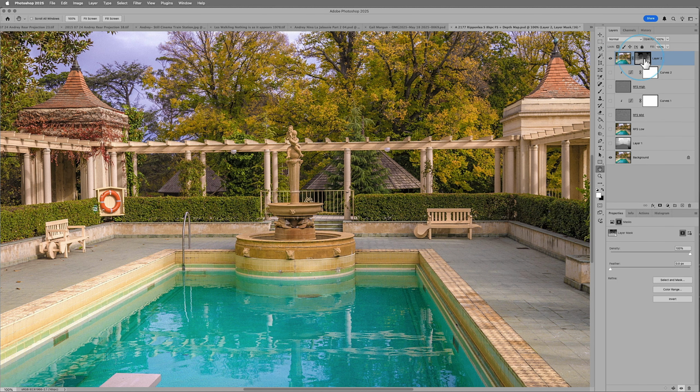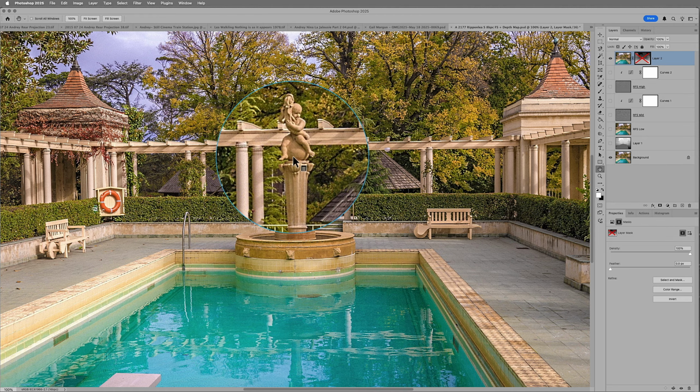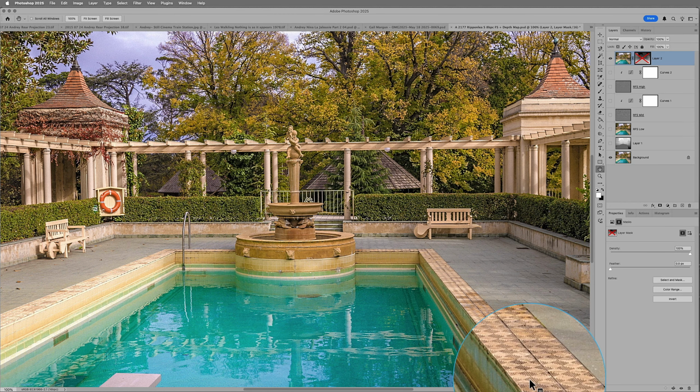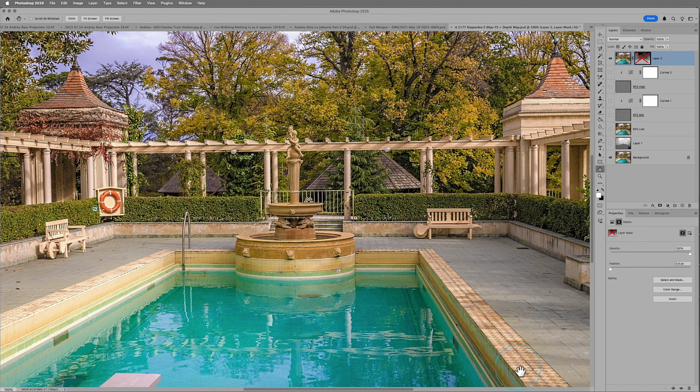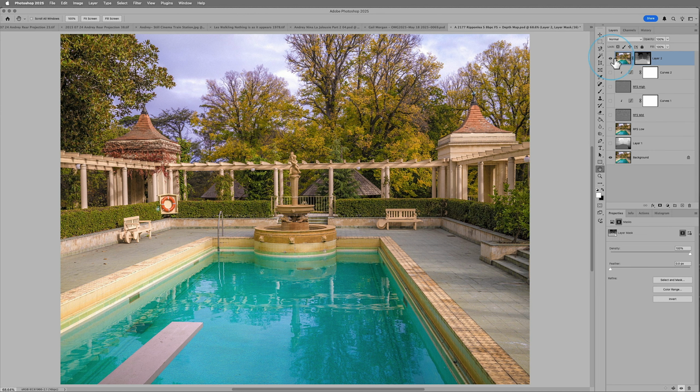Let's turn that mask off, and that looks pretty good, but this is overdone. Look at the effect on the tessellated tiles. So let's shift click and turn that mask back on. I turn everything off, everything on.